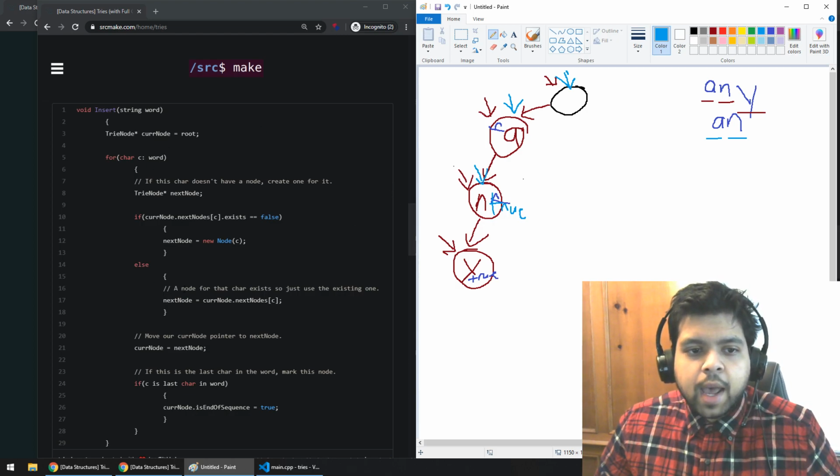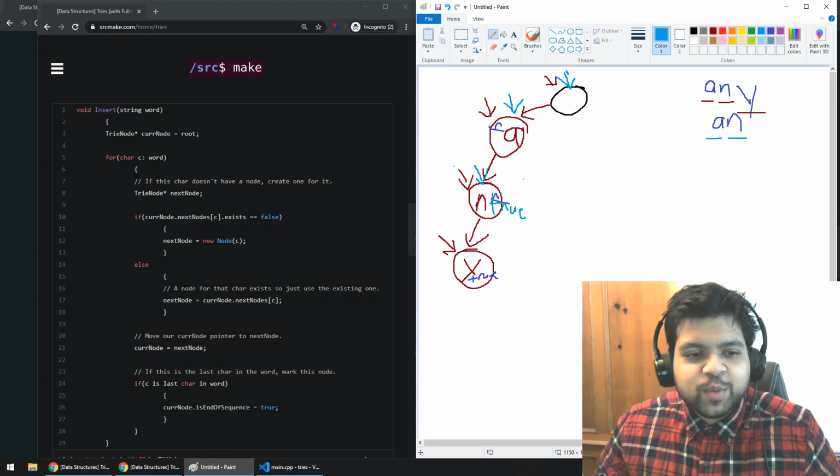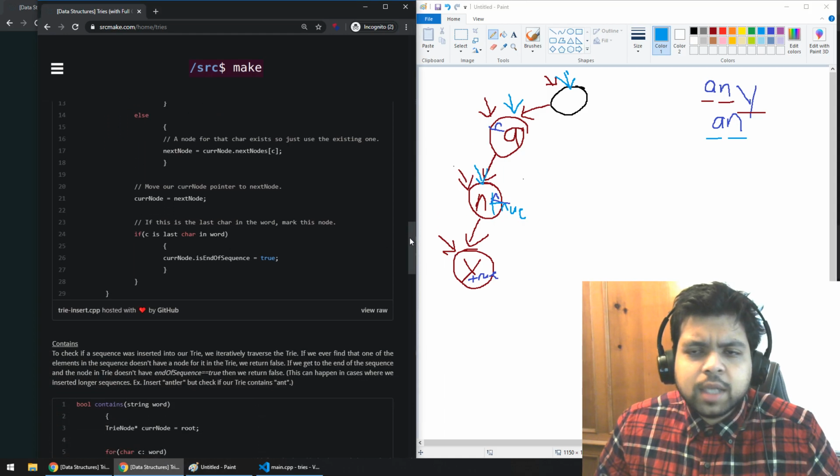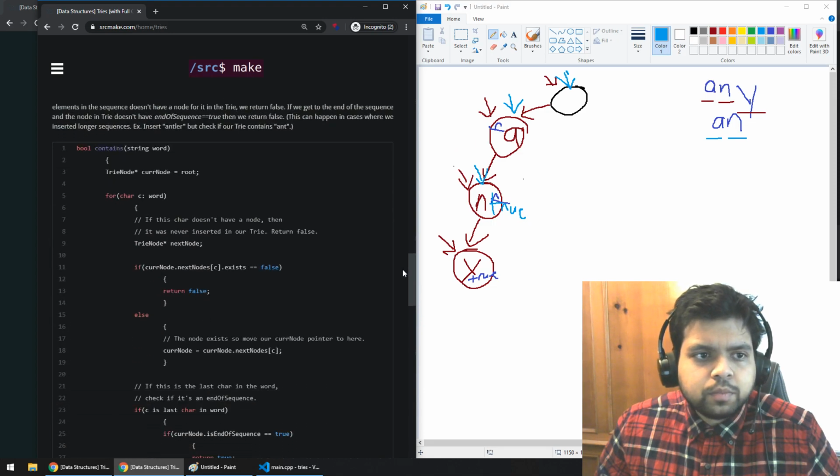The pseudocode is actually kind of hard to code, but when you go through the operations with our picture, it's really easy. It's not too bad. You just create a new node if it doesn't exist, and if it does exist, you get a pointer to that. And then all you need to do is update that Boolean is end of sequence any time we hit the last character. So that's insertion, super simple.